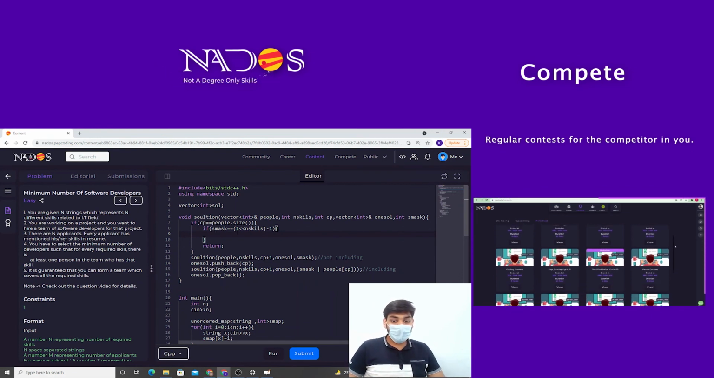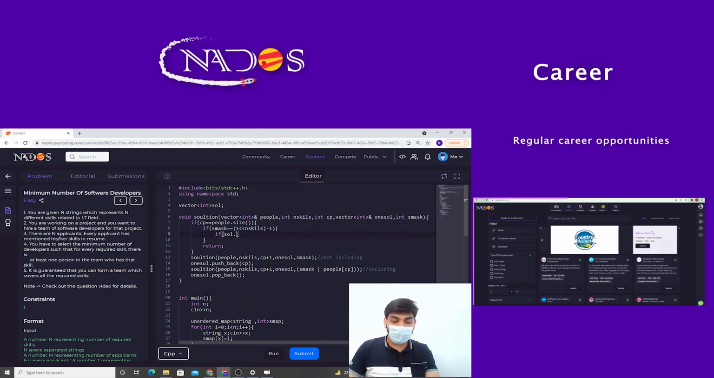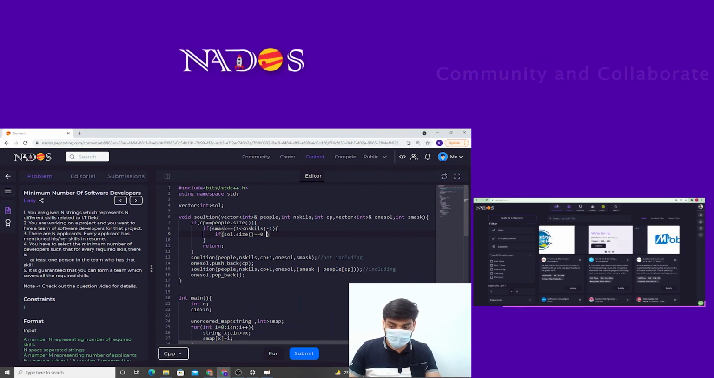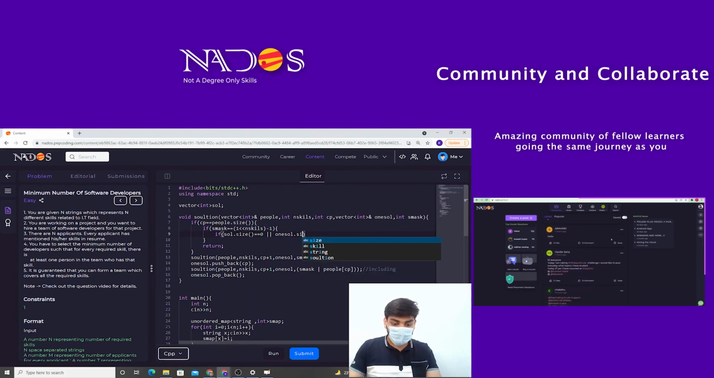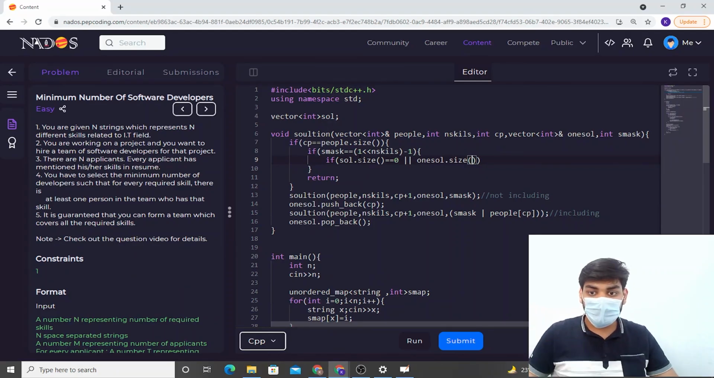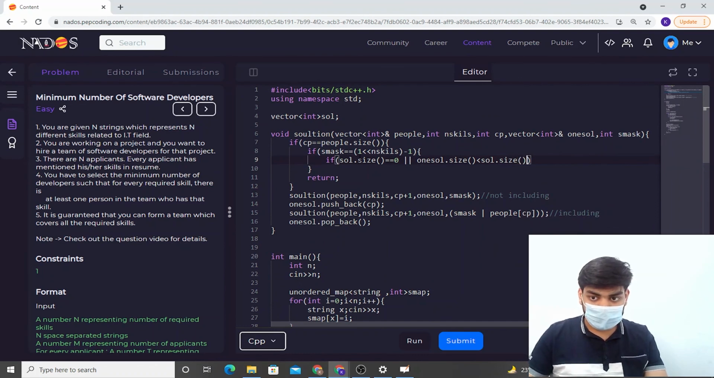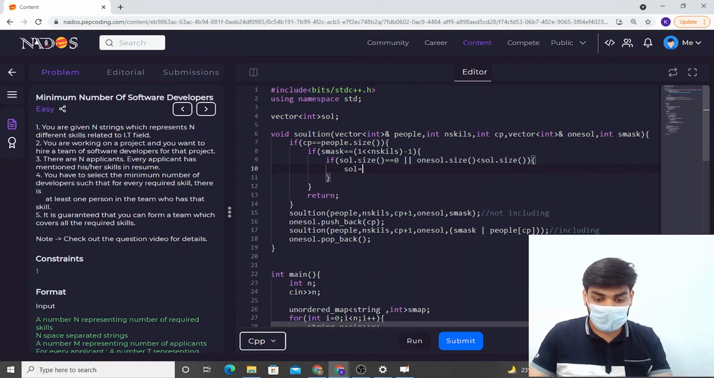Now, if it is my optimum answer or not, let's check that. Either I don't have any answer, then this would be the optimum answer if no answer is present. So solution dot size is equal to 0, or my this solution is optimum, so its size, it is having less number of programmers, is less than solution dot size. If this is true, then I'll update my solution.